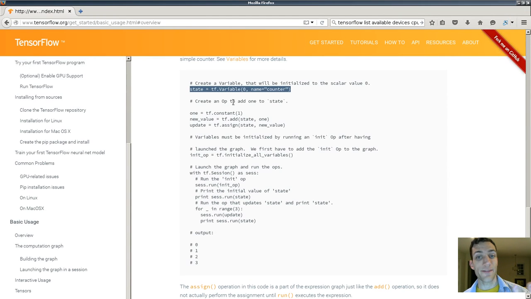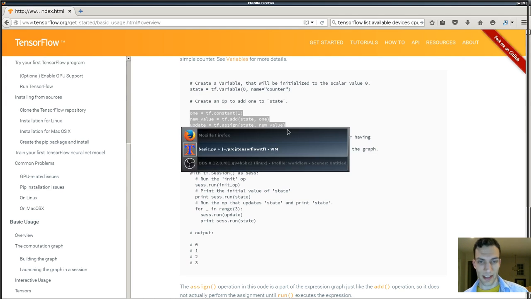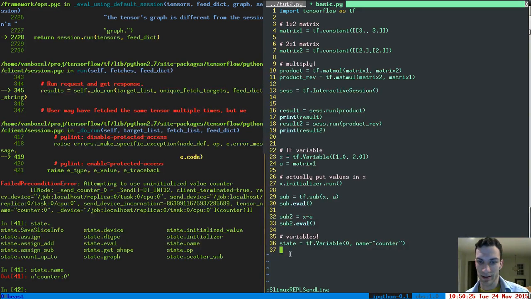Okay, so that was our variable. It's going to be initialized to 0 when we actually run the graph, but it's not yet. This initialize all variables is a shortcut that will probably initialize it. We're going to have a constant. It's going to be a 1, which is called 1 here. Pretty obvious. New value: we'll create something new by adding state and 1. And I'm going to cheat. I'm just going to use the plus sign. And if that doesn't work, I'm going to kick and scream.